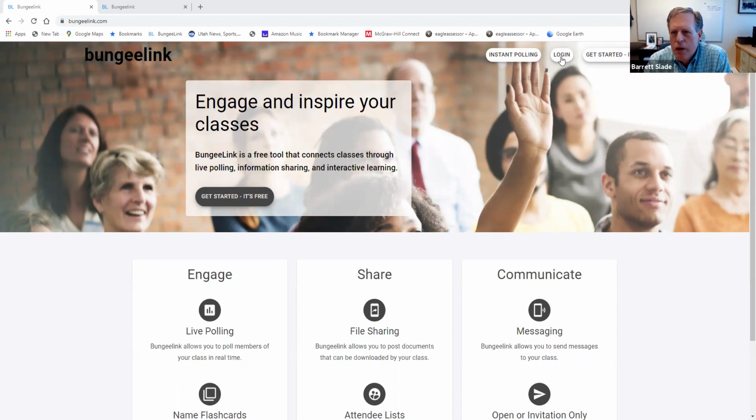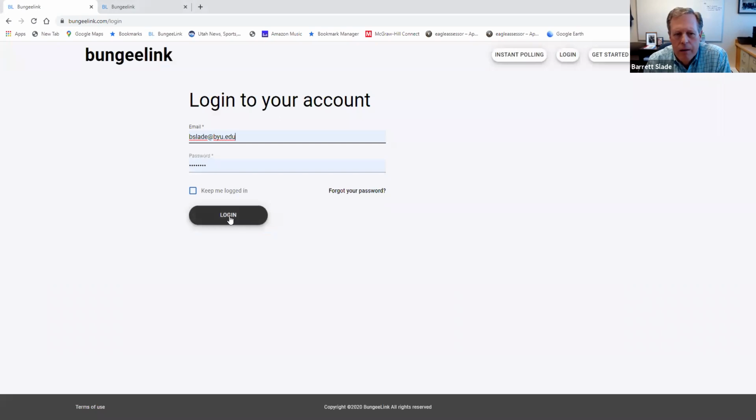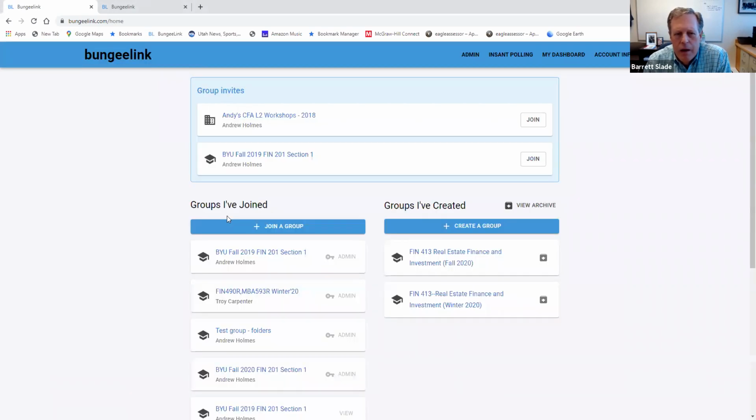So I'm just going to go ahead and log in here. And now, after I give a demonstration of the polling and flashcard feature, then I'll take you back and show you how easy it is to set up. Literally in 5 minutes, you can set up the class and start working things. That was one of our objectives.